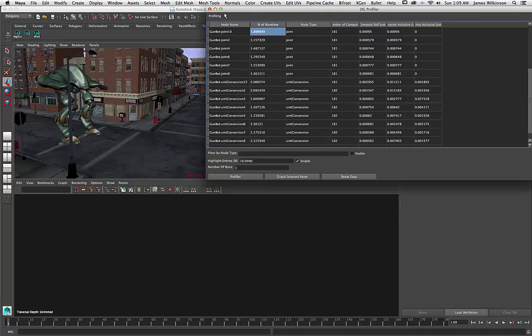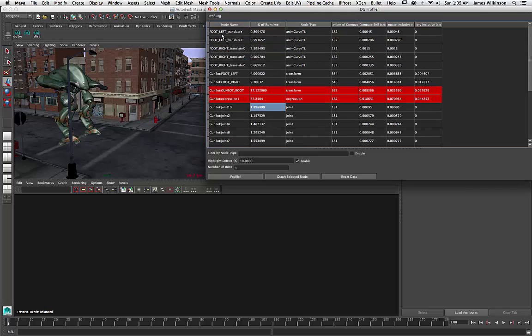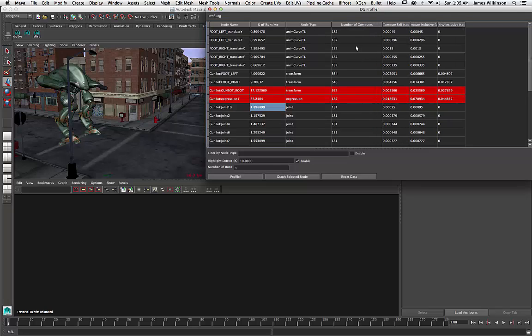The first column gives us the node names, or the name of each node that it captured the data for. The next column is our percentage of runtime, basically how much of the overall runtime this node took to compute. The next column is the node type. In this case, the first one is an animation time linear curve. That's what the TL stands for. The next column is the number of computes in this cycle, in this number of runs.